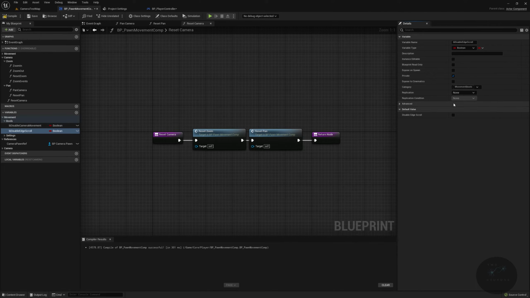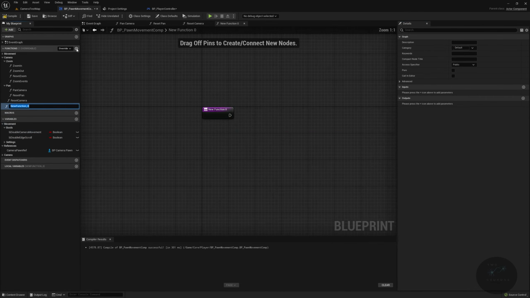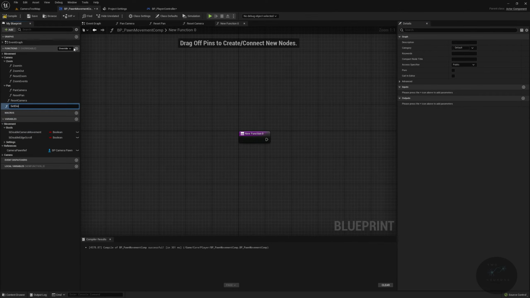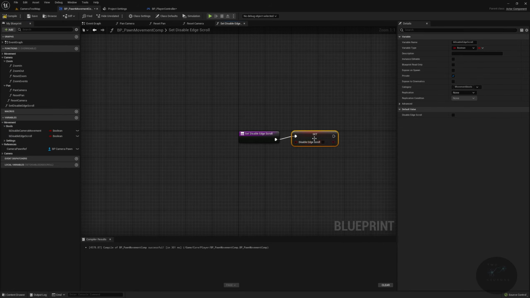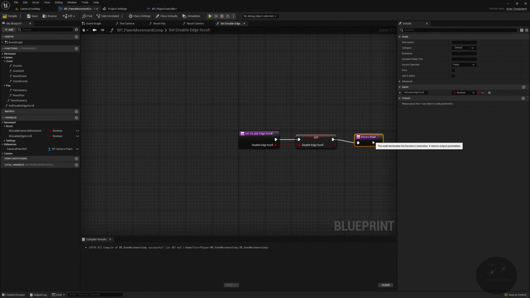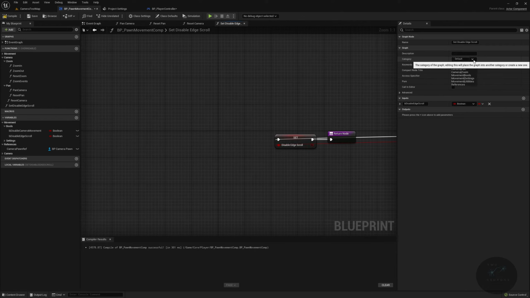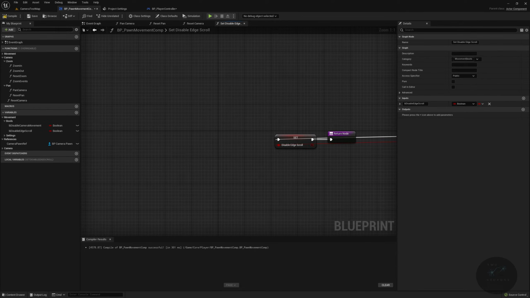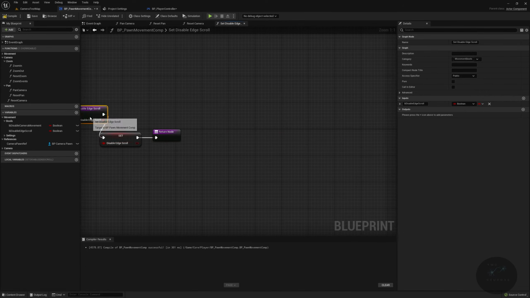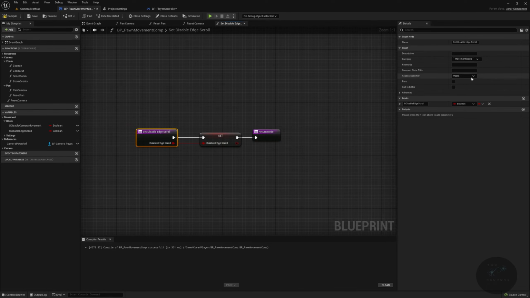There we go. And next we're going to create a new function called set disable edge scroll. All right, let's plug that into there. We're going to set it, and we're going to take the input pin and plug that into the actual input pin there. And then we'll do a return node at the very end. For the category for this one, we will put it in the category movement bools because we're setting bools. I'm not entirely sure what I did there to cause that to jump across the screen like that. Sorry about that. All right, let's go ahead and save that.